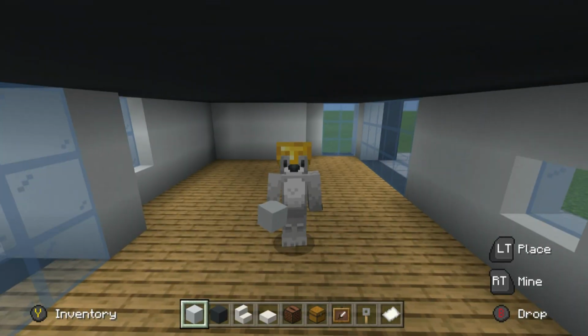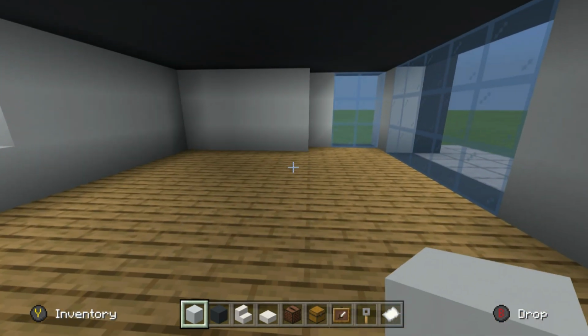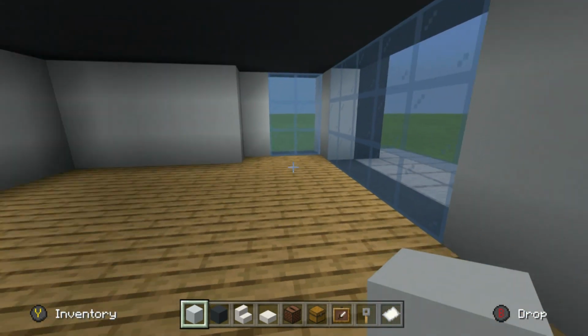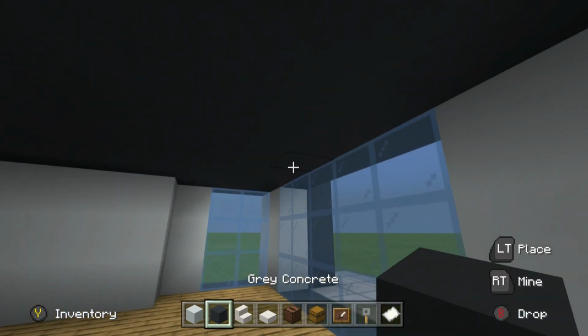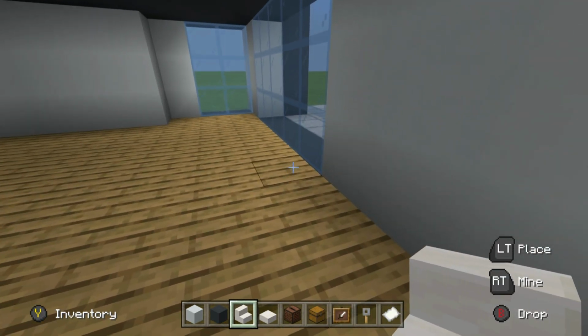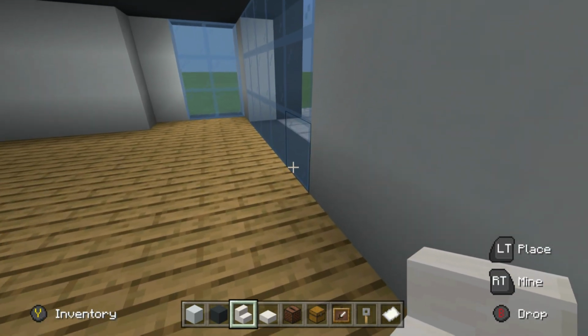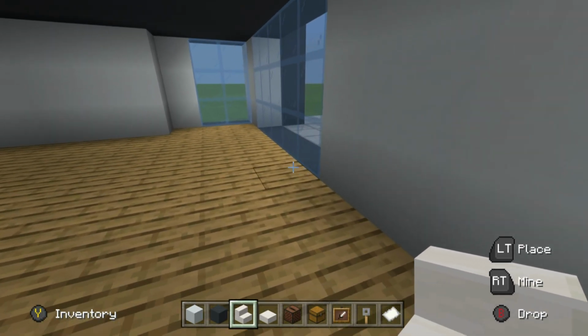So once you have all of those materials, we can now get started. The first thing that I want to do down in the reception area here is I want to establish where the staircase is going to go up to the next floor. Now, this is going to be a single staircase. It's made out of quartz stairs, and it's going to begin where we have the glass block here on the right side of the building.